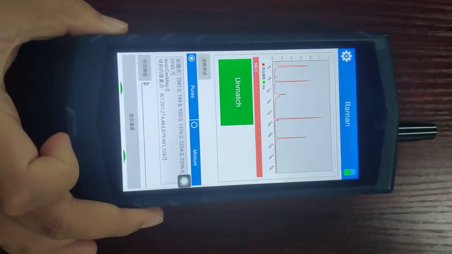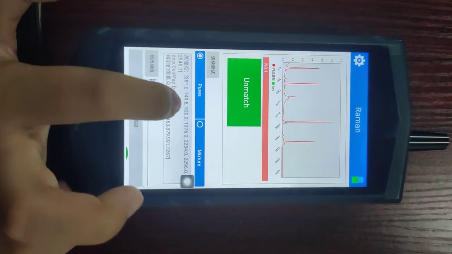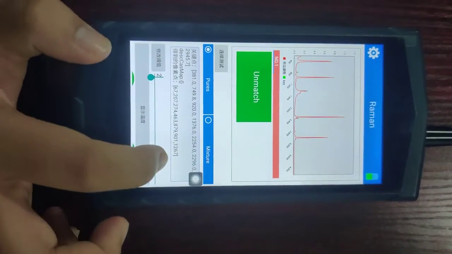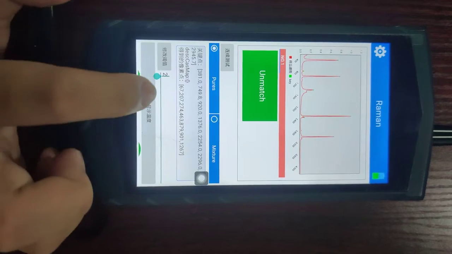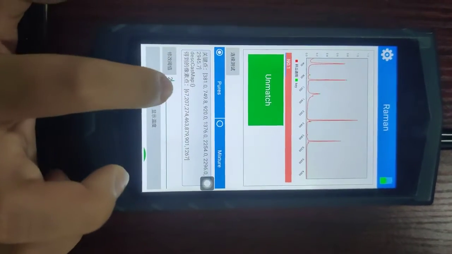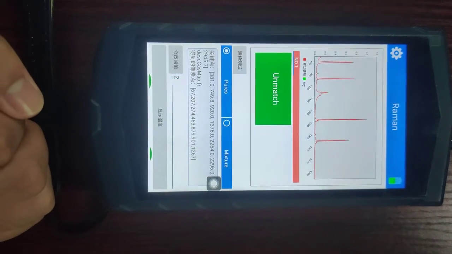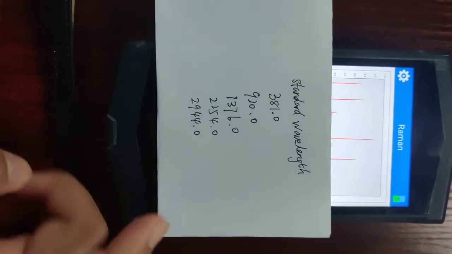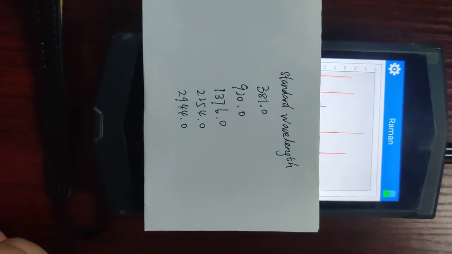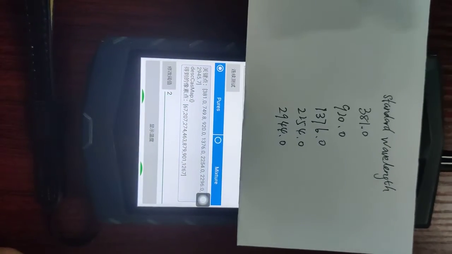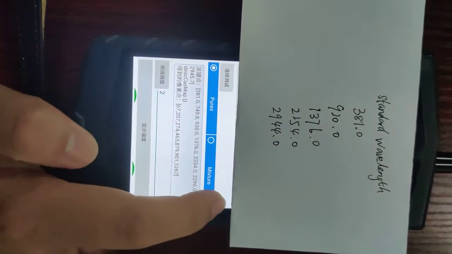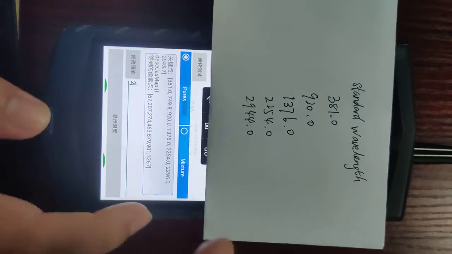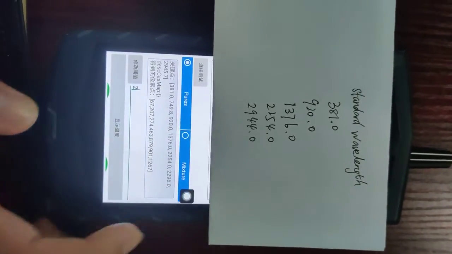And here you can see there are peaks with codes, that is 381, 749, and so on, which indicate the wavelengths and corresponding pixels. But you only need these 5 standard wavelengths: 381, 920, 1376, 2254 and 2944. These standard wavelengths should be in the peaks.